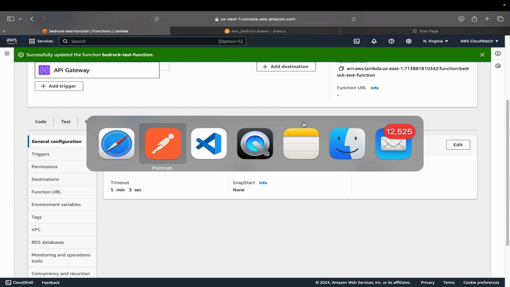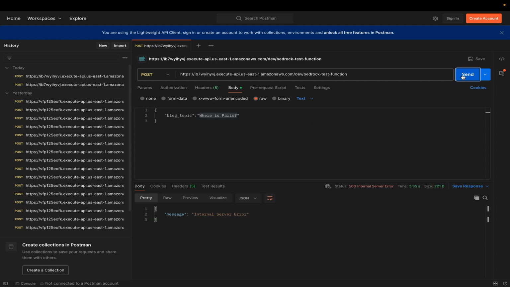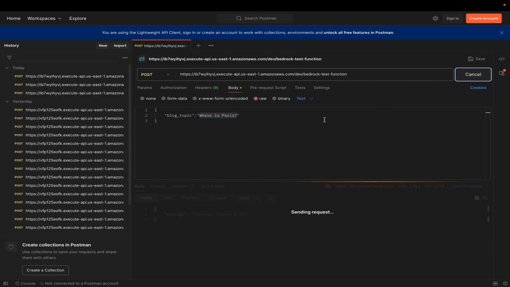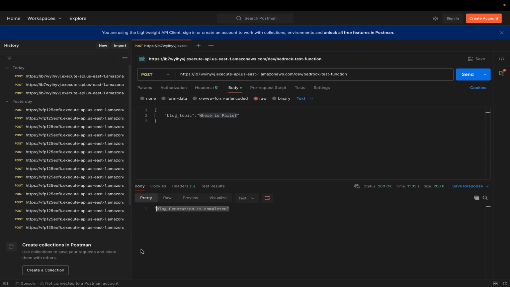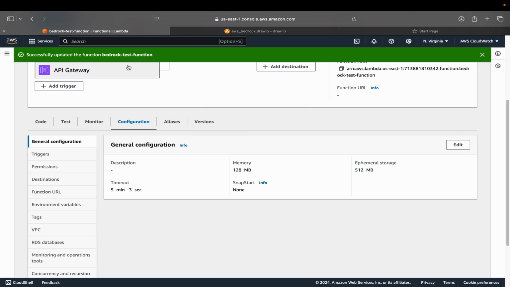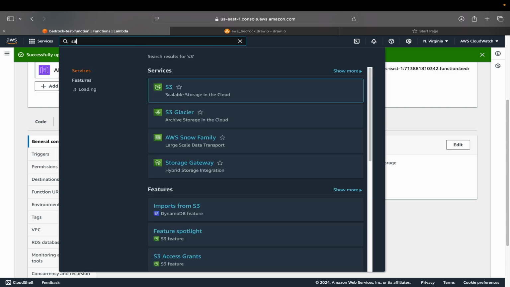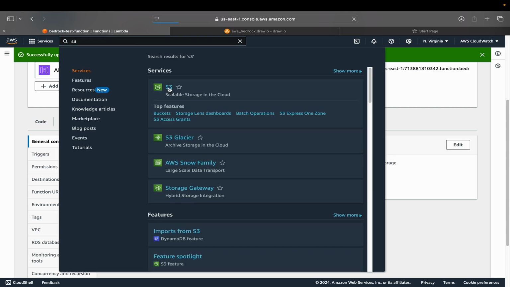Then I'll go back to Postman again. Let's now try to hit this endpoint. So 3, 2, 1. It's taking some time, so I hope it is successful this time. It should generate a blog. Yes, you can see it is saying blog generation is completed. Now as an end result, it should store this result into the S3 bucket with today's timestamp. Let's verify that.